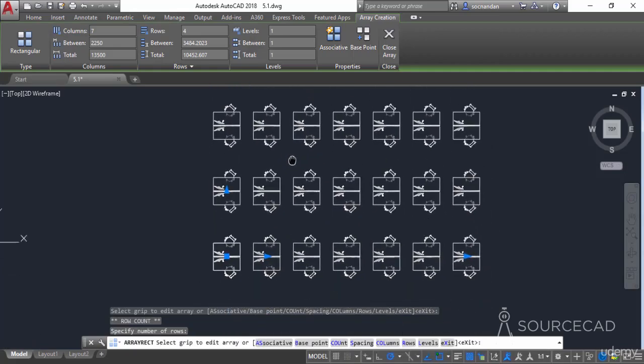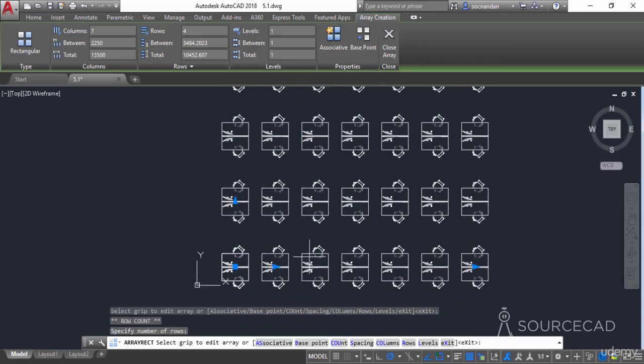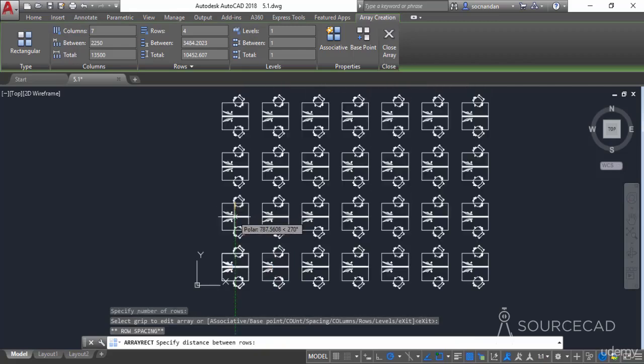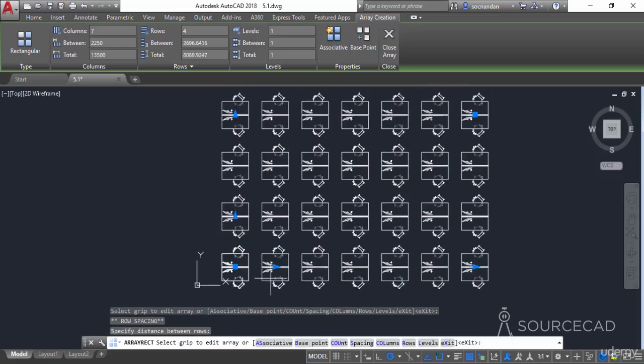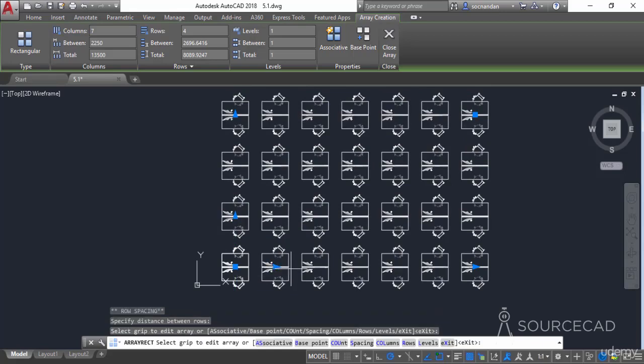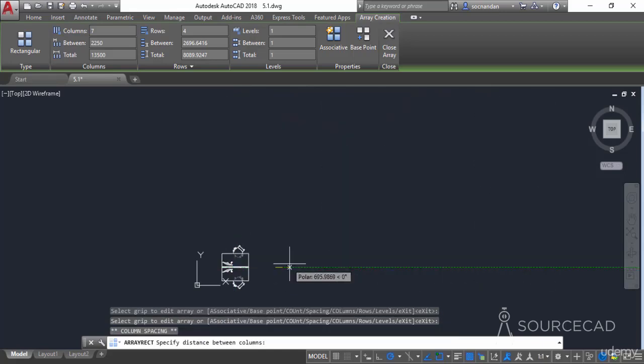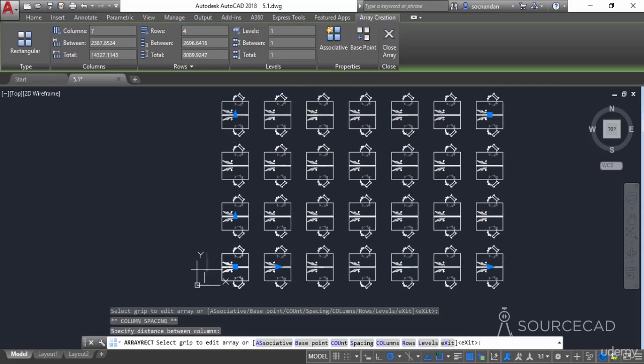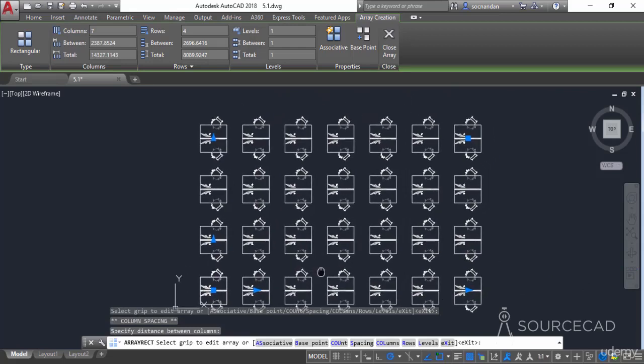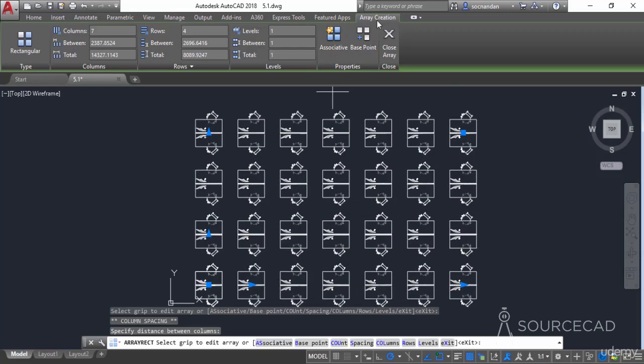Now, what if you want to change the gap between these rows and columns? For that, you can use these grips. So here I can click on this grip and move it closer, and the gap will decrease. Similarly, I can click on this grip and I can decrease or increase the gap. So that's a dynamic way of changing the values, but you can also do it accurately using the array creation tab.